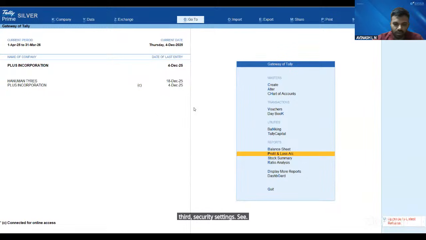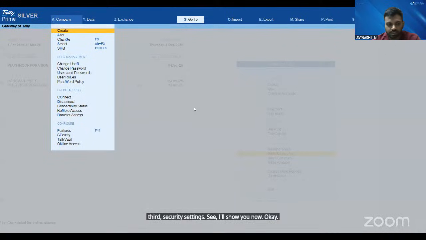I'll show you now. Alt K. See, the company settings, company options will open here. For this company, security settings are already enabled. That's why you are getting user management, change user, change password, users and passwords, user rules, password policy. Understood? So how does it look before enabling the security settings?